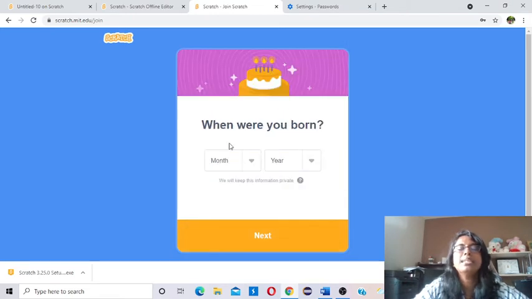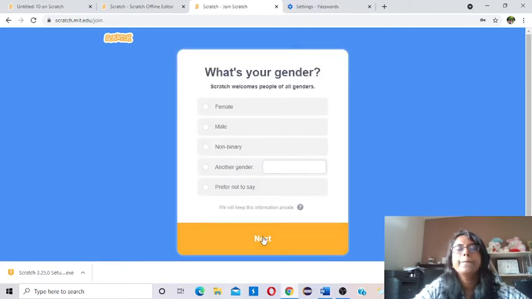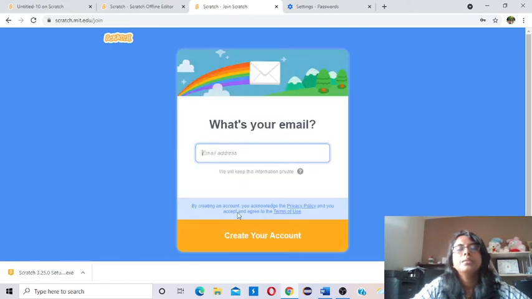Then it will ask a few questions like when were you born? That you can give anything. It's not necessary to give the right age, just give something randomly. Then you can select female or male, and the email address. Once you give the email address, you can create your account. Once you create the account, you have to remember the username and password you gave. That is very important. The very first screen, the username and password we gave, you have to remember. I don't want to create an account because I already created one, so I stop here and go back to Scratch.